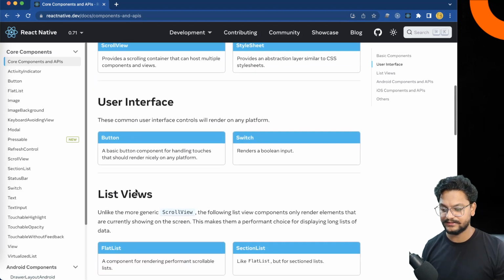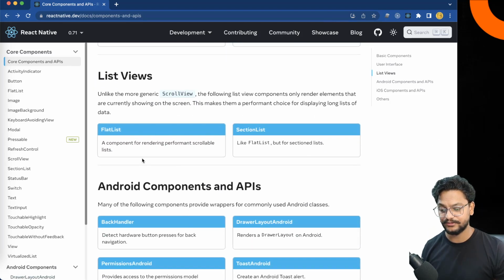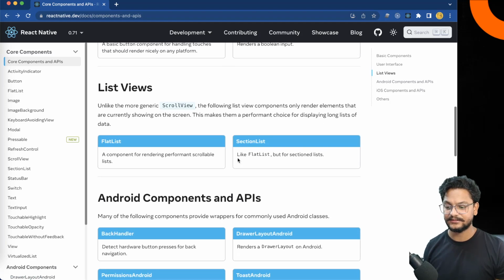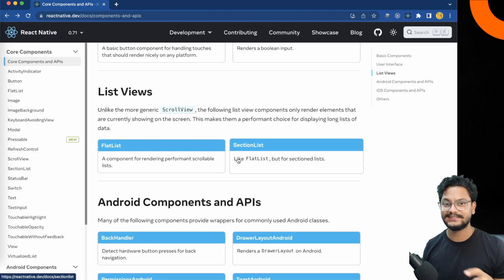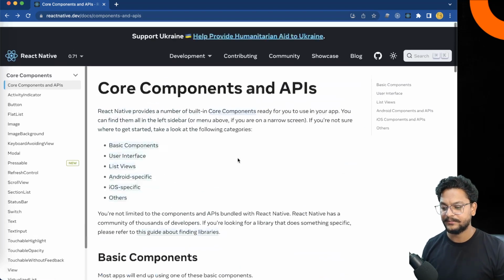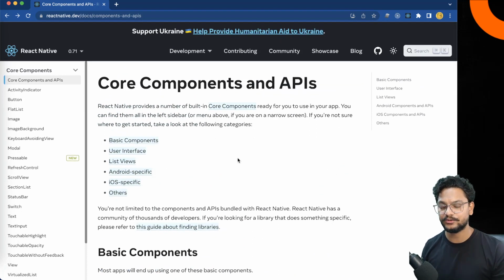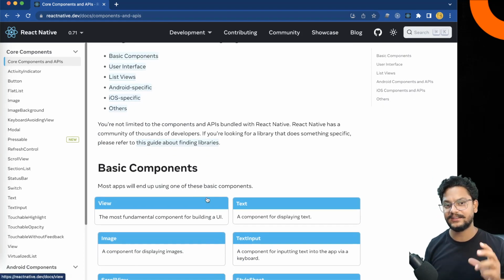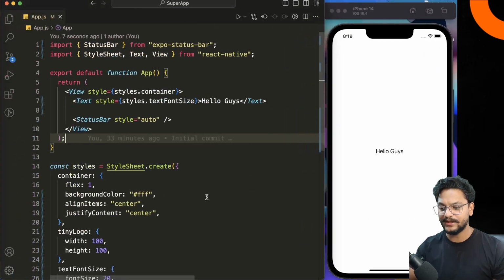We have user interface components like button and switch. We have list views like FlatList and SectionList. All of them we'll talk about in this series, so don't worry about that. But in this video you can just go through them. This is your task: go through these components, see the examples, and try them. I know you have already done your setup, but definitely go and try. So let's go back to our code and see how we can use some of them.